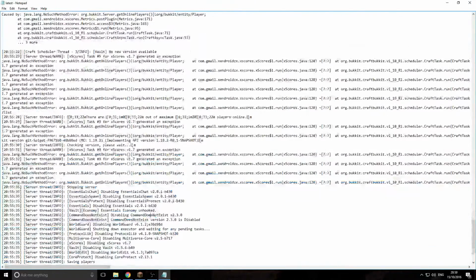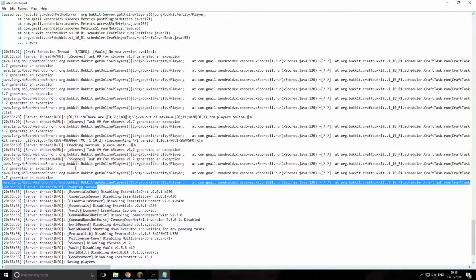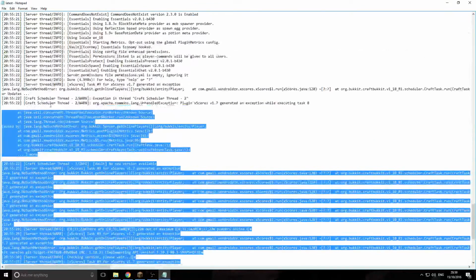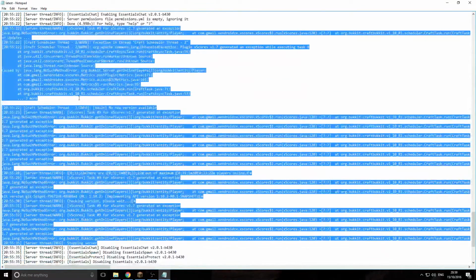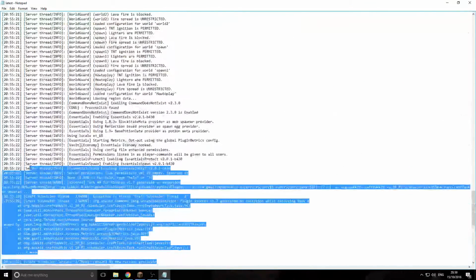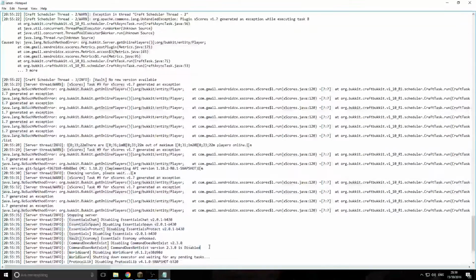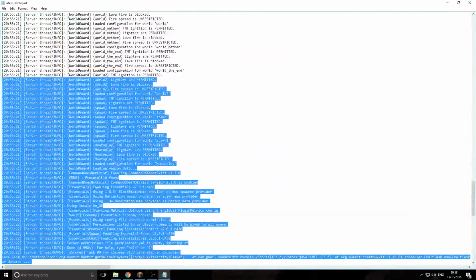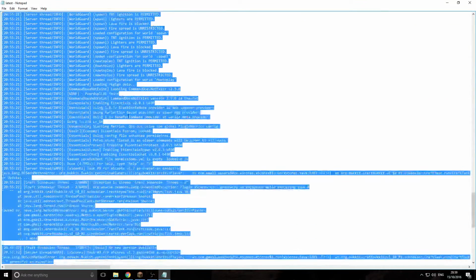So the actual error spans from, let's go from stop server all the way up to here. So that's the actual error. You can copy that, but I normally like to add just a couple of lines extra. So make sure I'm copying everything here, and we'll go up to here and we can press copy.